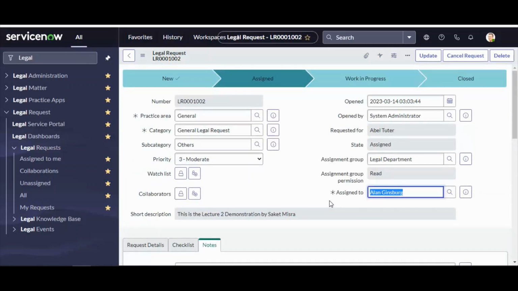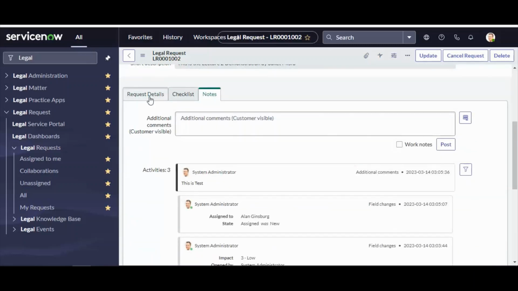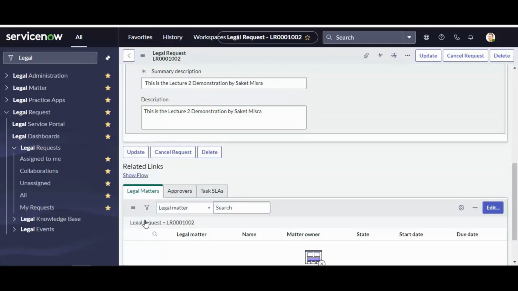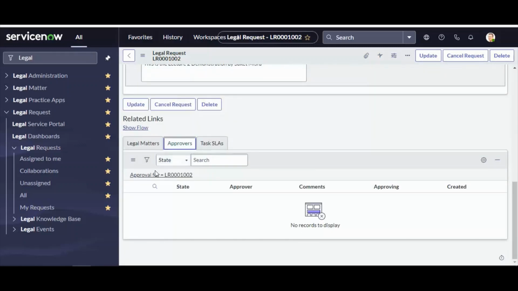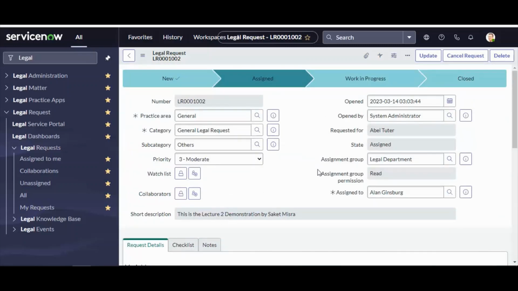Now I'm coming to the point of how the person can attach the legal matter and the approver. Suppose that in that case, if an approver is needed, then we can add one approver, and that approver needs to approve this ticket before showing anything. But I'm not adding approval because this is the basic thing. I'm going to impersonate as Alan.